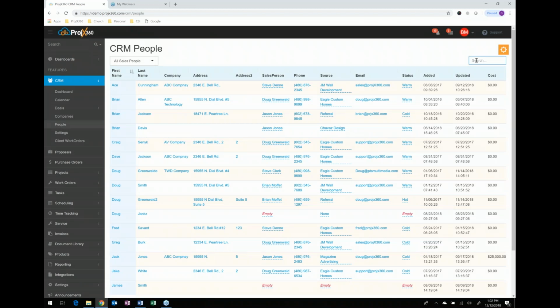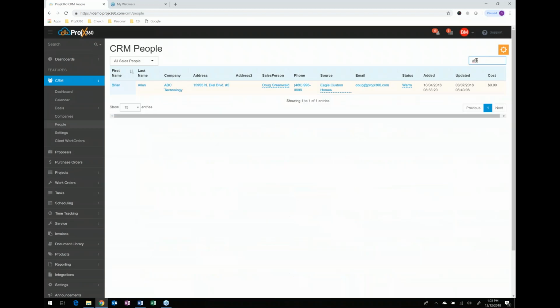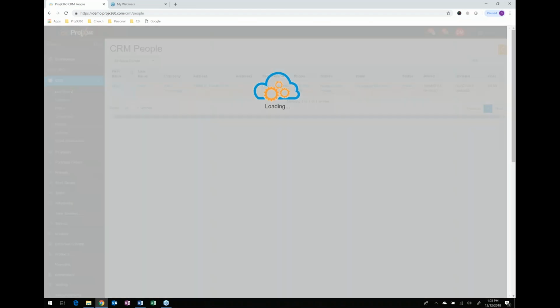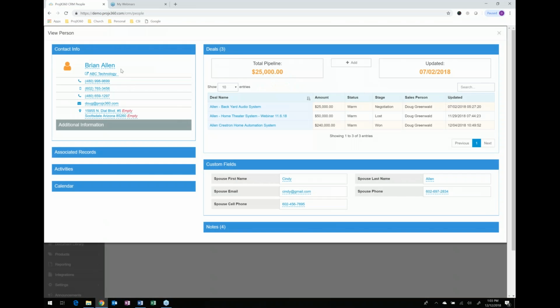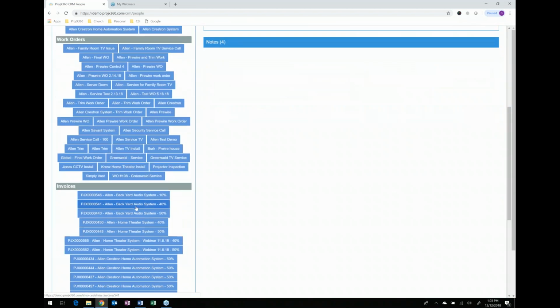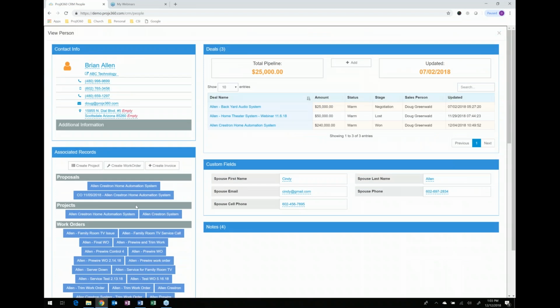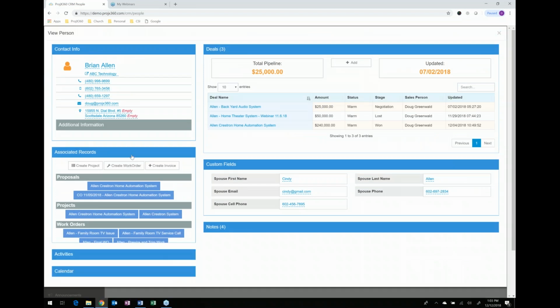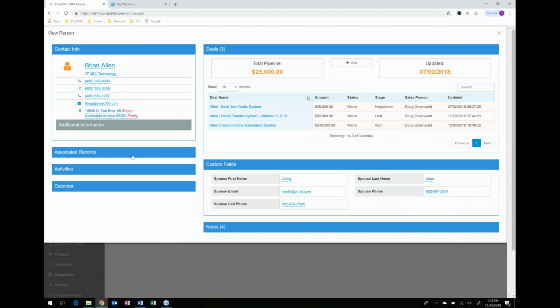We have a nice search feature. With the search feature, you can search by name, by company, by address, whatever you want. It narrows down the search for you, and then you can click and go into that client. Here you'll see all the information that you've entered. Over time, you'll have associated records. So over time, you'll be able to see any proposals, any projects, any work orders that have been created, or invoices for this contact. You'll be able to see right here. And I'll cover each one of those areas in detail throughout the webinar.